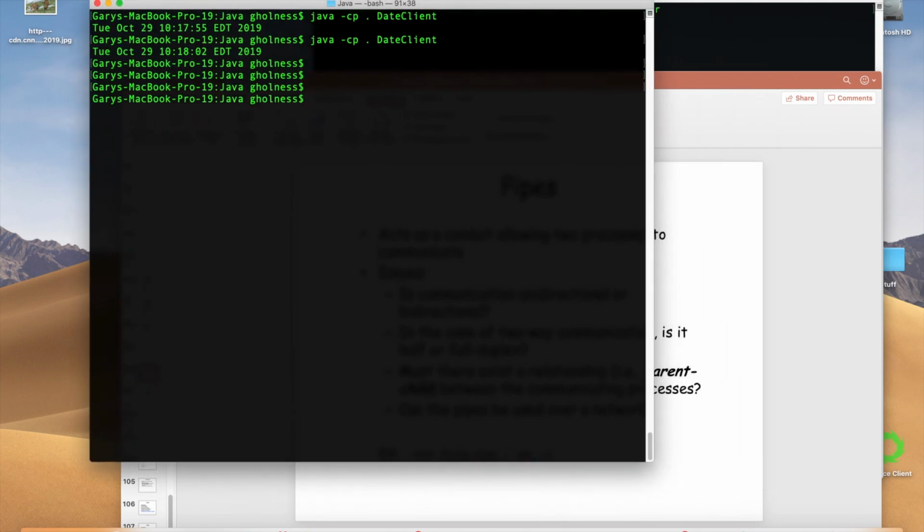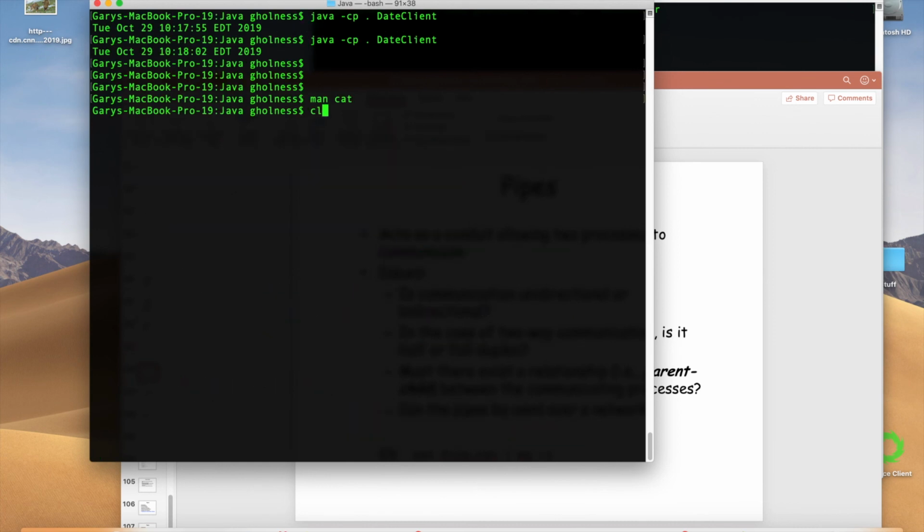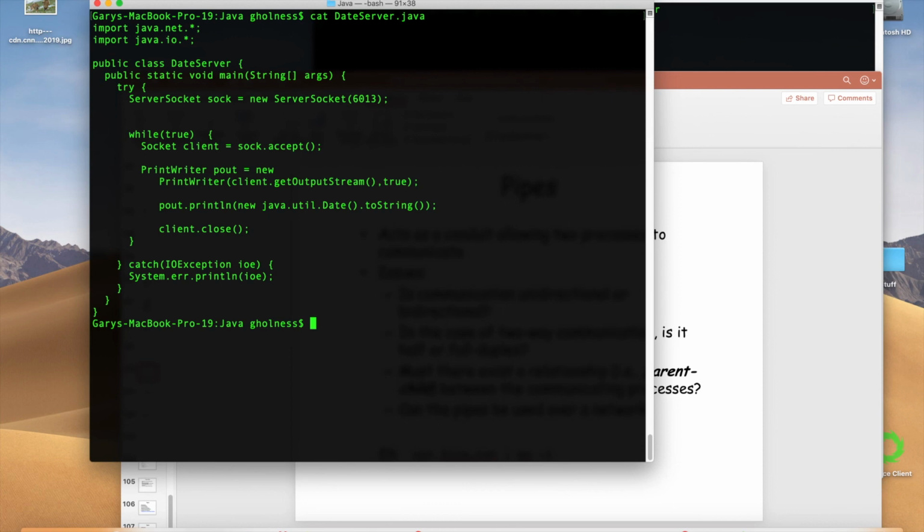So the cat command says list out the contents of a file, right? So here's the Java file, and I'm going to say cat date server.java. And what does that do? You see all the contents of that text file go whooshing across the screen.